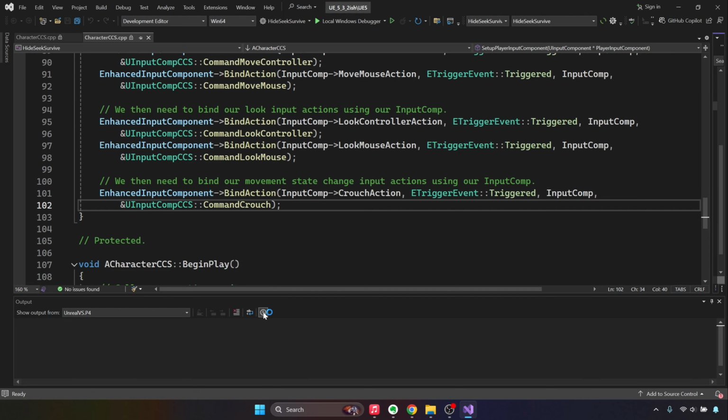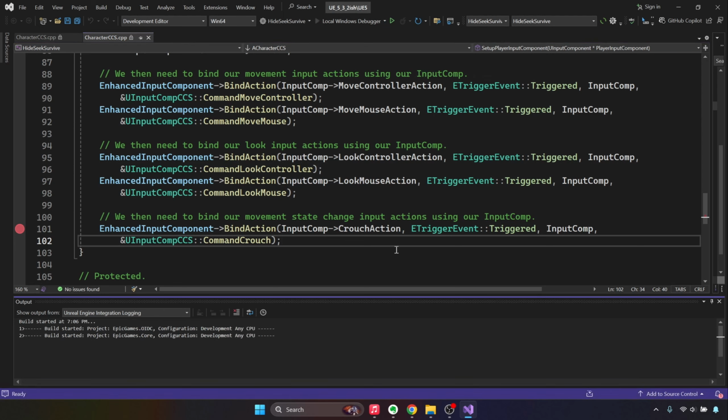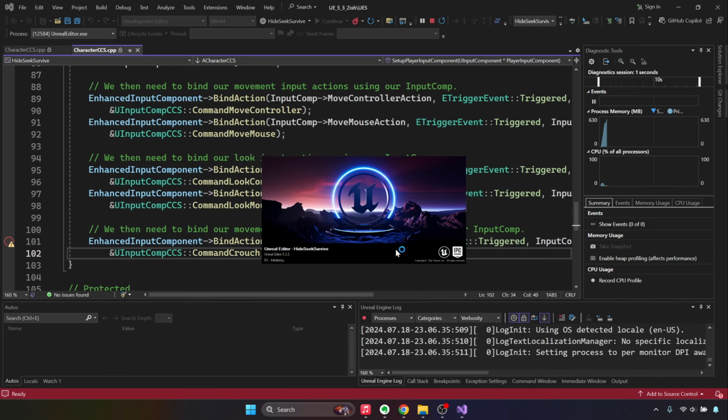So first, we're going to go into our character.cpp, and we're going to put what's called a breakpoint on this line of code right here, so the enhanced input component, because this is in our setup input function. And the first thing we need to check is to see if this input is actually being bound properly. So now when we press local Windows debugger, it's going to launch the project. And then once it finally does launch, I'll skip ahead until it does, we'll see a whole bunch of diagnostic tools and engine logs coming up, which can help us try to figure out what's going on.